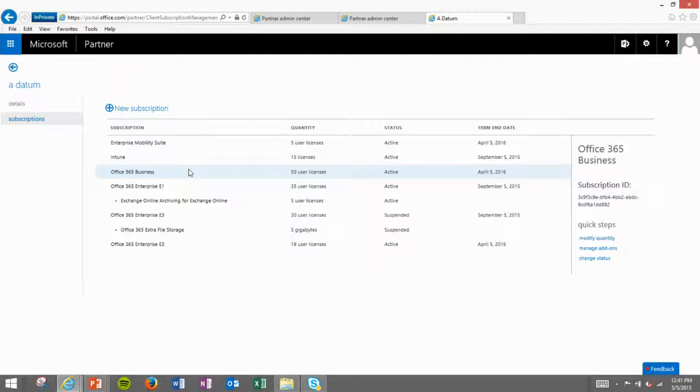Right now I have 50 licenses. I can add an additional 5 licenses on top of that right here within this experience by just clicking modify quantity. Or if for some reason they lost employees and went down to 45, I could similarly reduce the number of seats for this particular customer.